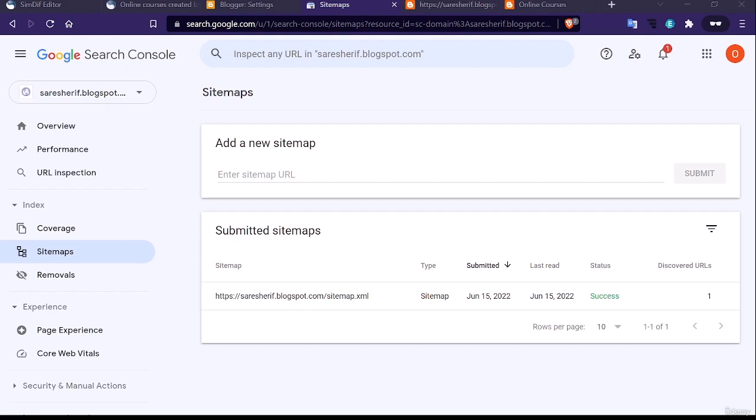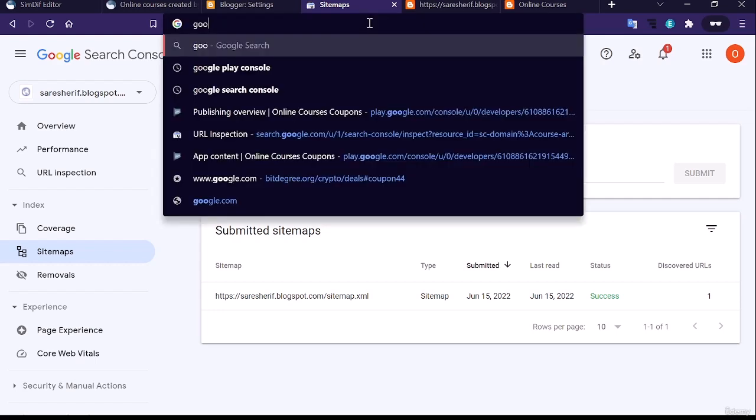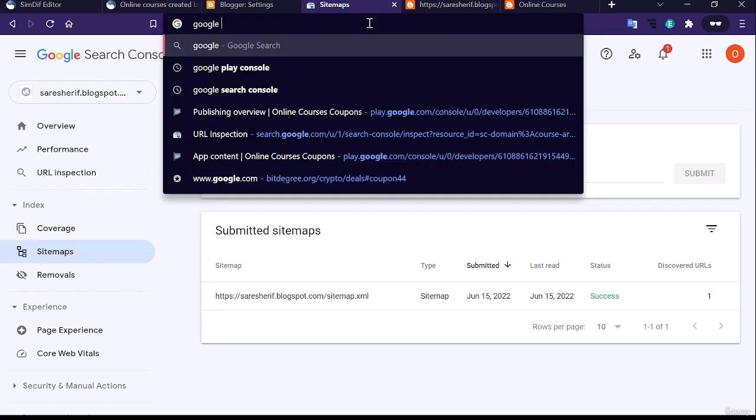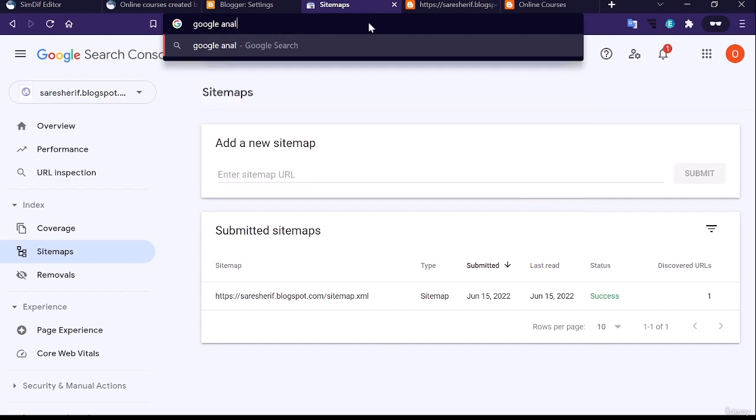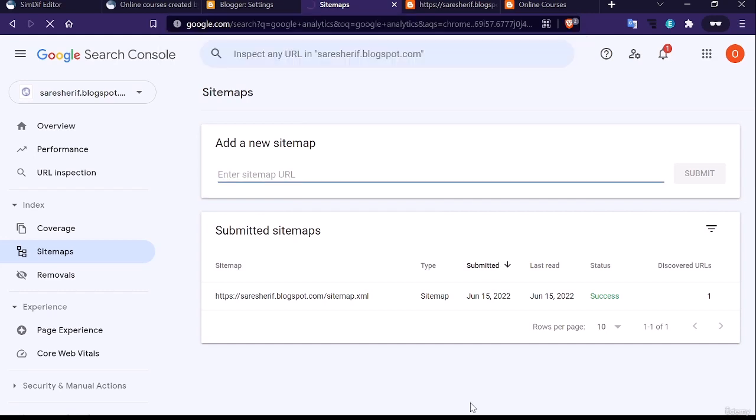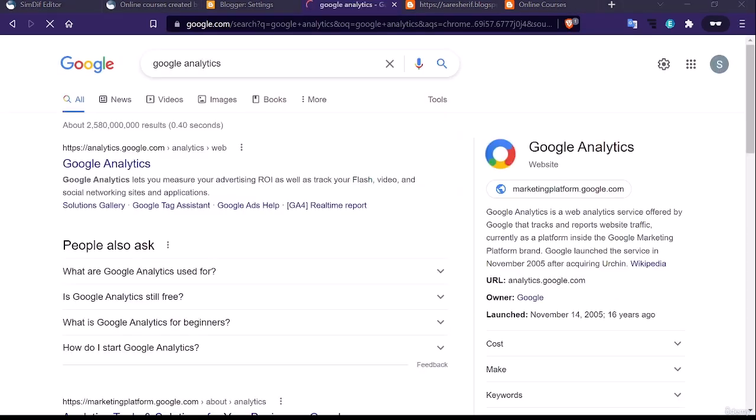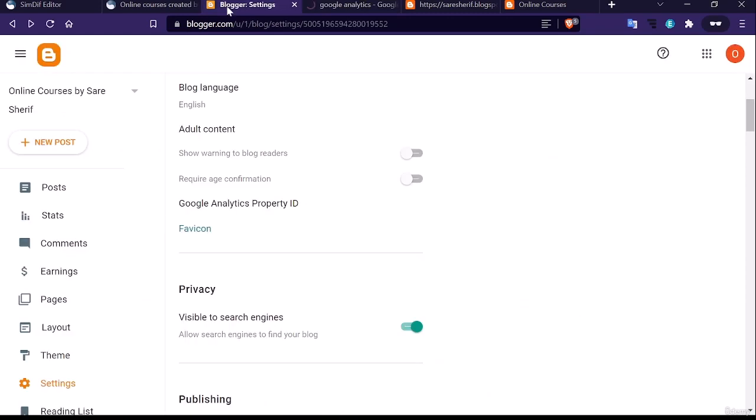Okay, so welcome back to this lecture. You can go and search for Google Analytics, or go to analytics.google.com. That's what I'm going to do in this lecture, where I can get the Google Analytics property ID.